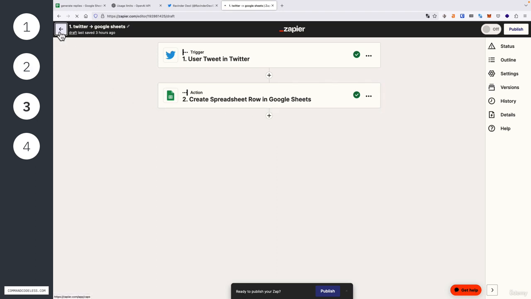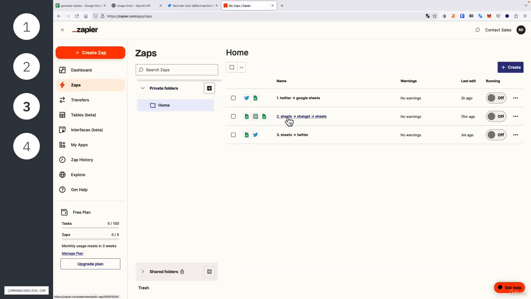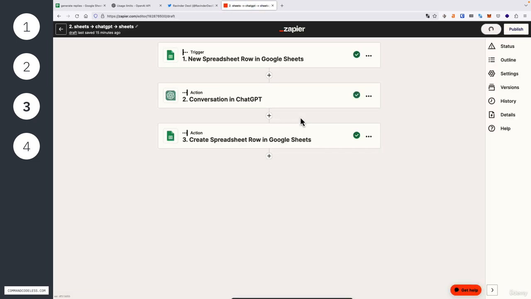Going back now, we can then select into the next Zap that we created, so essentially step 2, and here we created a Zap that connects Google Sheets, ChatGPT, and back to Google Sheets. And this Zap is triggered when new data is added to the Generate Replies sheet. It takes that tweet data and calls the ChatGPT API, where we've constructed a prompt to turn the tweet into a haiku poem. The generated haiku is then added to a worksheet titled Haikus in the Generate Replies Google Sheet.